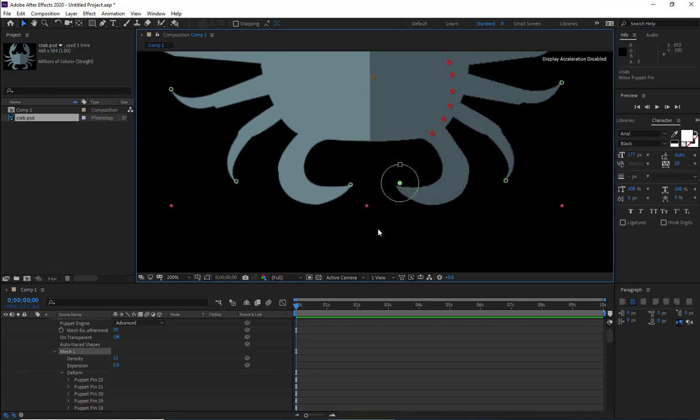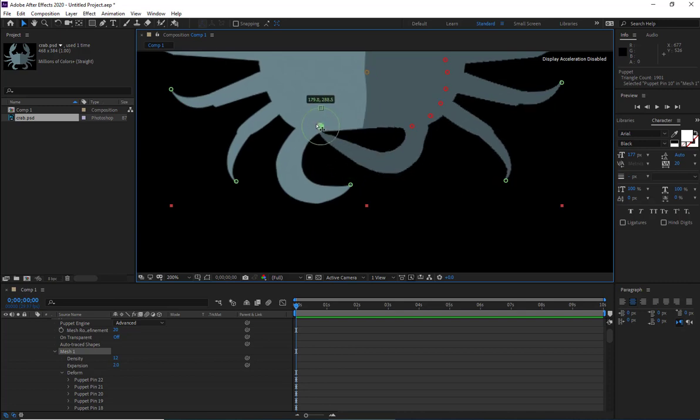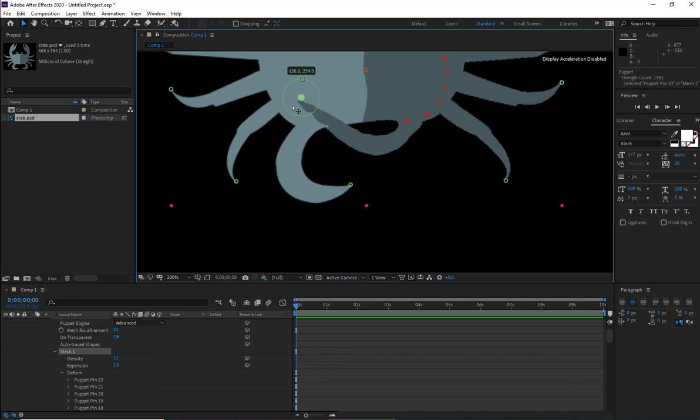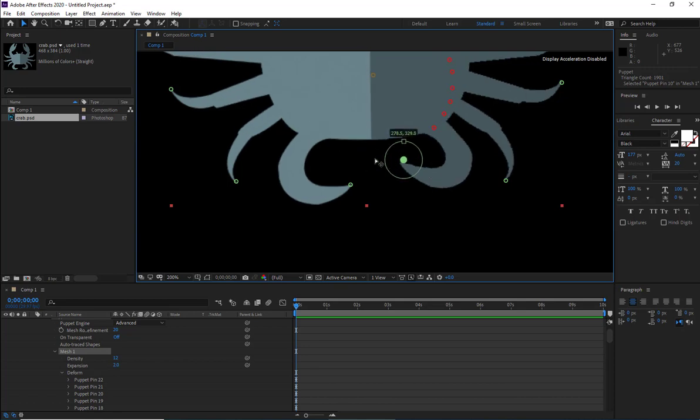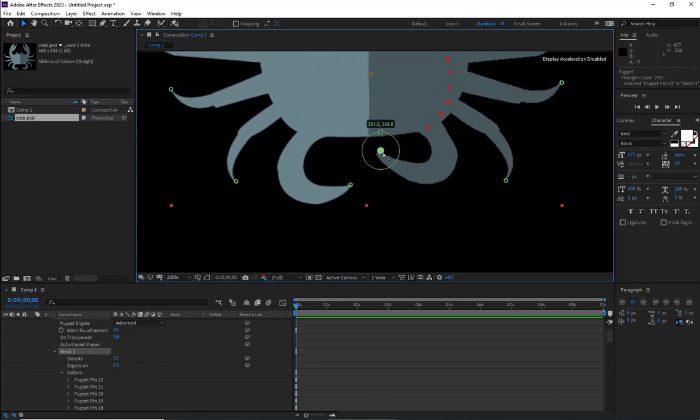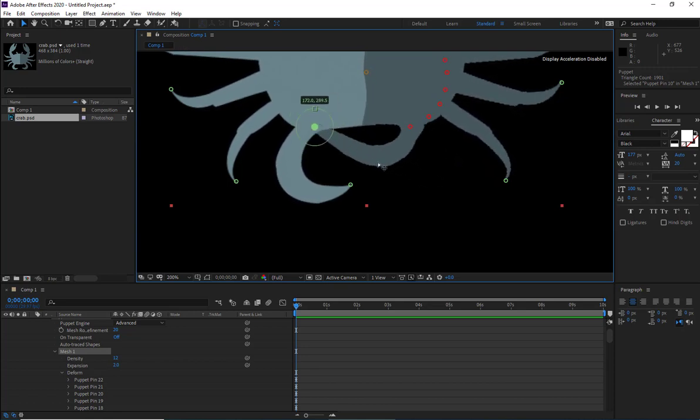Now we press Ctrl Z, but when you move it there, you see only the mesh areas that we applied the overlap tool to are going to be overlapped. Otherwise, After Effects is going to use the default behavior.